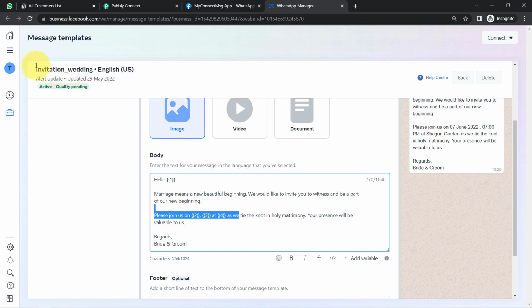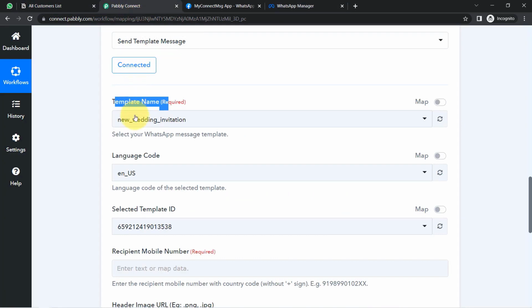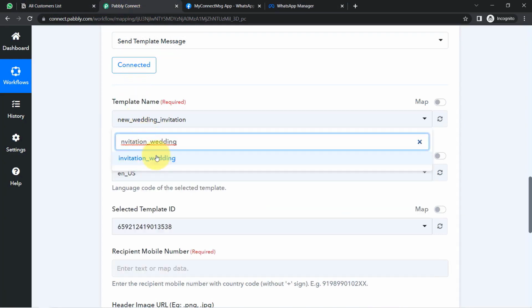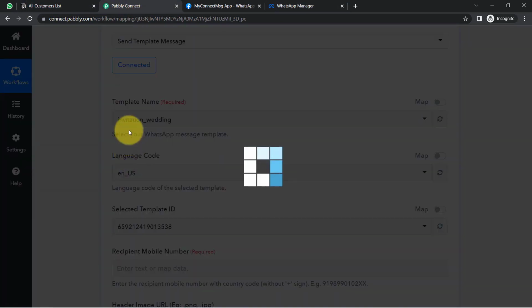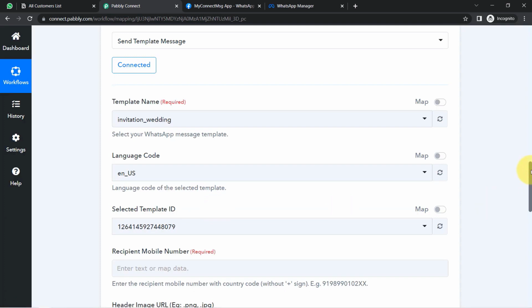As I have just told you, if you want to add more variables, you can do the same. So firstly I'm going to copy the name of this particular template, and here I am going to search for the same. Okay, so here you can see invitation wedding is the name of my message template. Now it is asking for the language code and select template ID, keep them as they are.